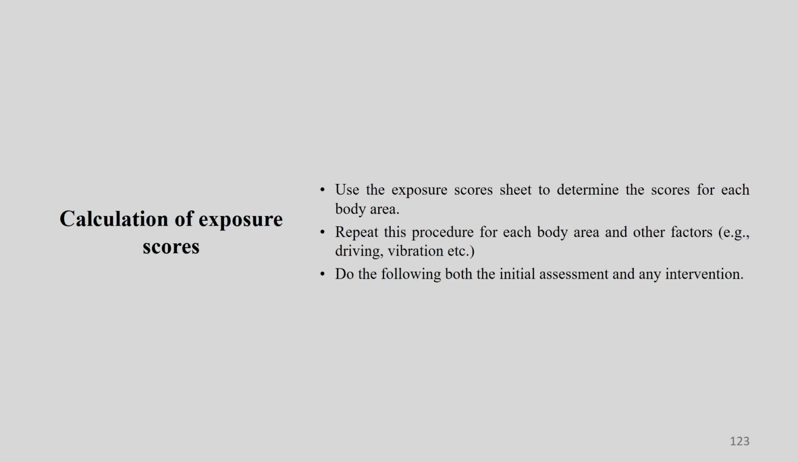Now how are you going to calculate the exposure score? Use the exposure scores sheet to determine the scores for each body area. Repeat this procedure for each body area and other factors. Do the following for both the initial assessment and, if you did any kind of intervention, so you have a before score and an after score, and then you can do the comparison. The comparison can come from, for example, different activities or different operators. So you have a lot of data points.